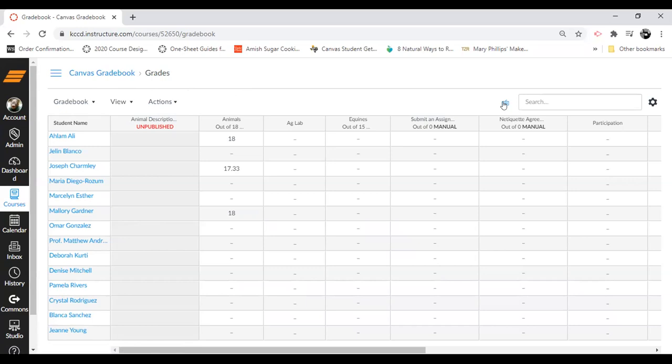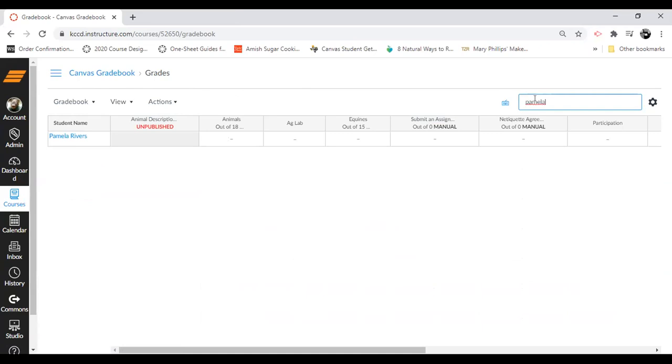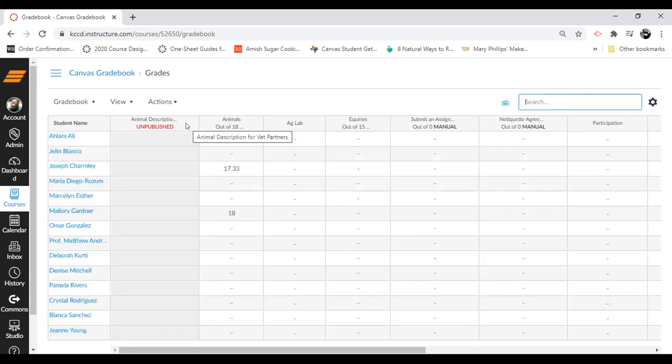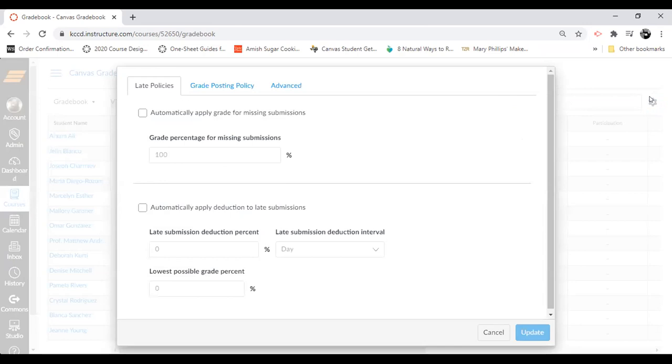Keyboard shortcuts is right here, and then if you wanted to do a search, for example, if I want to put in Pamela Rivers, let's see if she comes up here. Oh, I can find her right there. Okay, now when I take that out, it defaults back to my gradebook. And then this is the gradebook settings option.